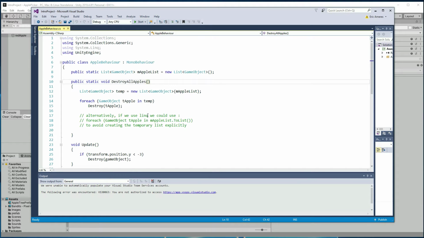So I have my public static void destroy all apples now, and what destroy all apples does is it destroys all the apples, right? And it uses the list to do that.